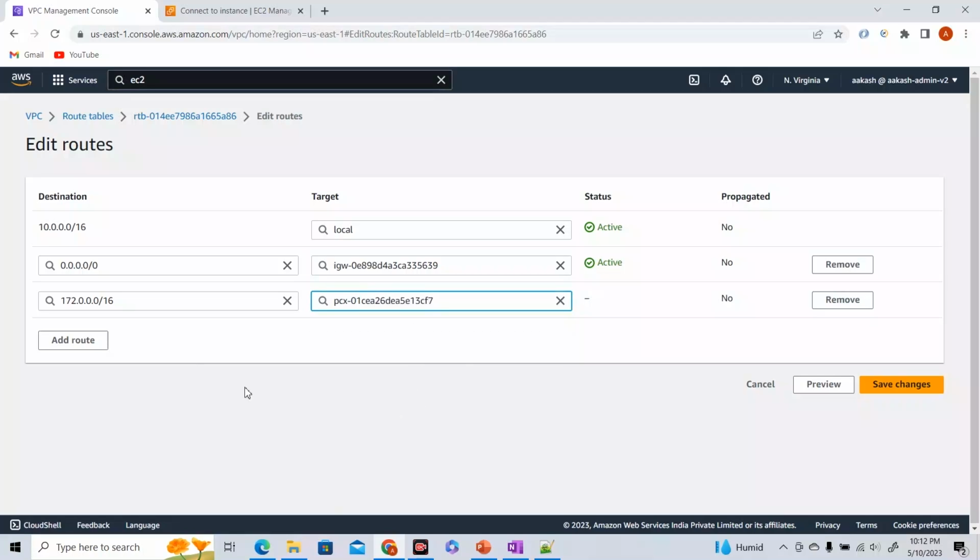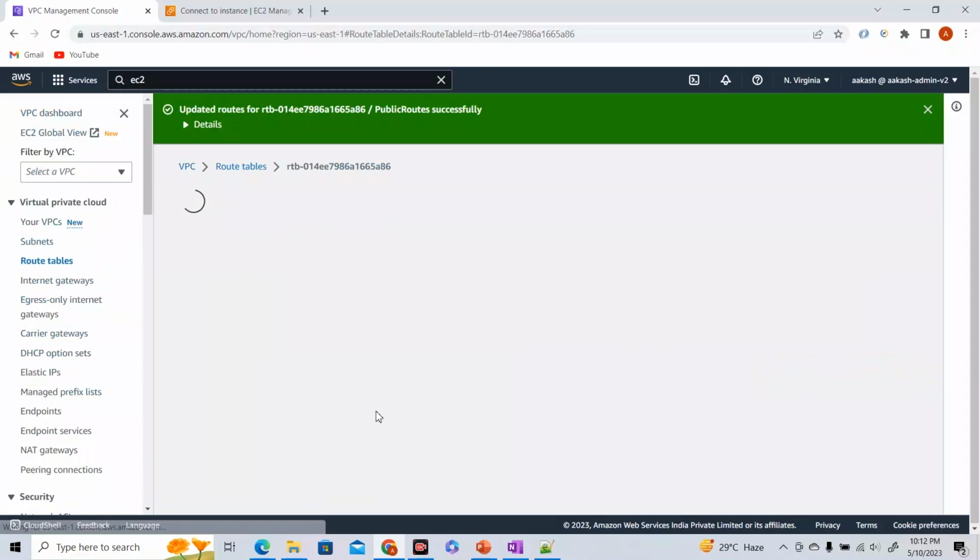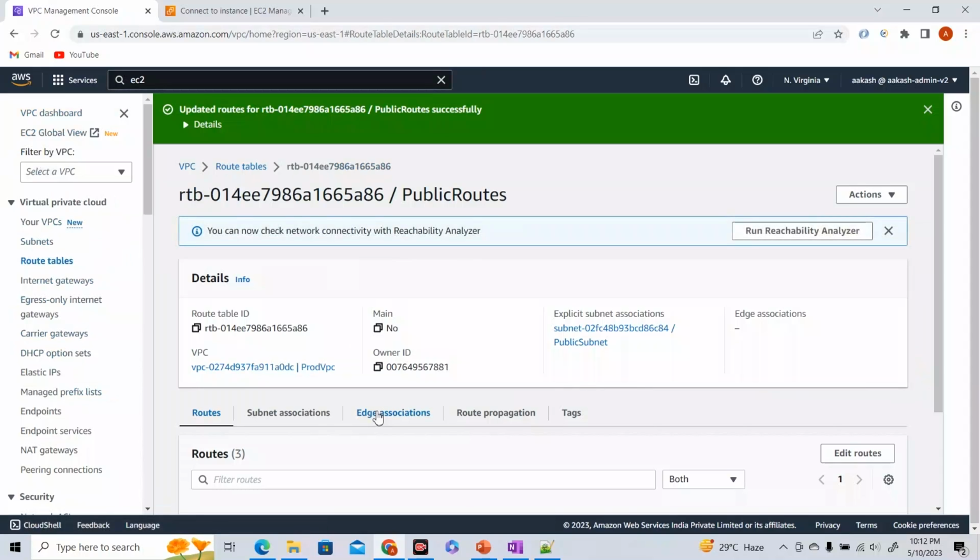What will happen for this CIDR, because this CIDR is different from 10.0.0.0. So for a different CIDR, which is a private CIDR, it will look for that particular peered connection. If it is not there, then you cannot create this route in this table, right? So you create this and the target is that peering connection, and then just save the changes. Okay, and the same thing you have to do with the default VPC.